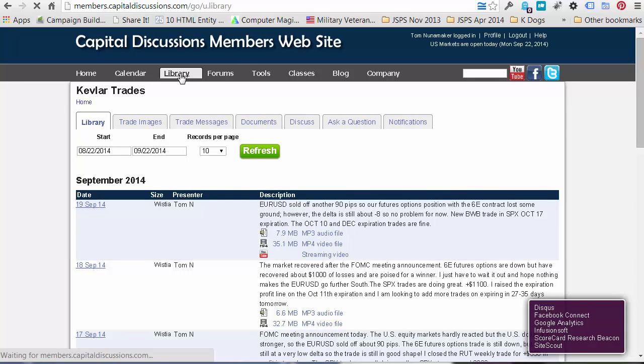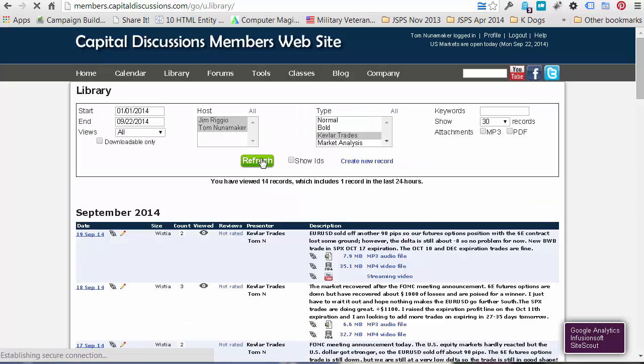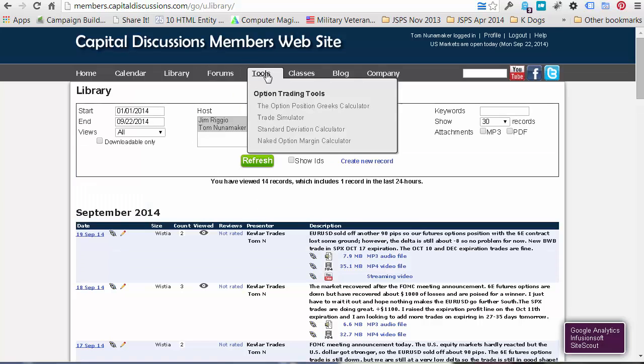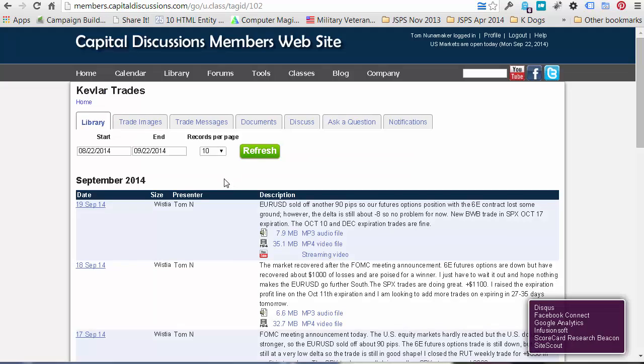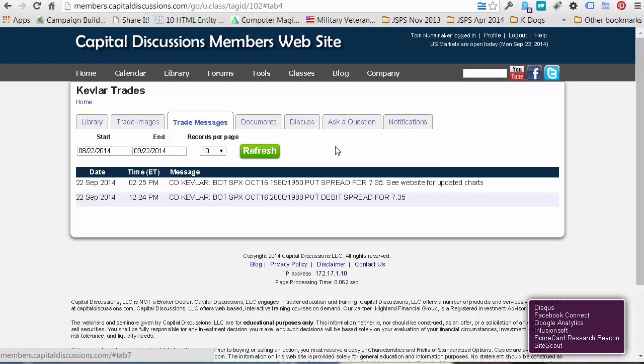And you could do the same thing in the library. If you just click on Kevlar trades and hit refresh, that's basically the same thing. That's exactly what you're going to see in that tab. But this may be convenient because it's all in one place. And this is where the trades are going to be with all the trade images, trade messages, etc.